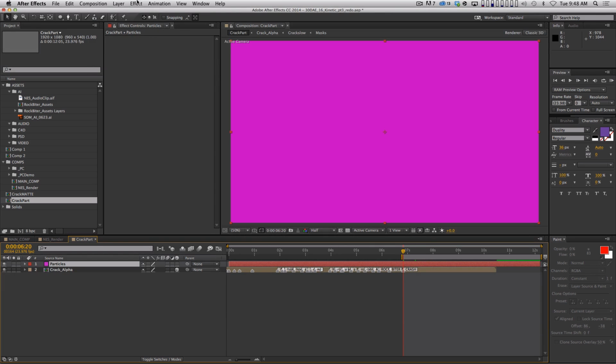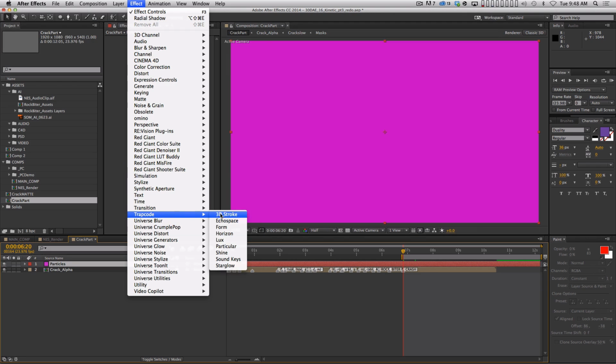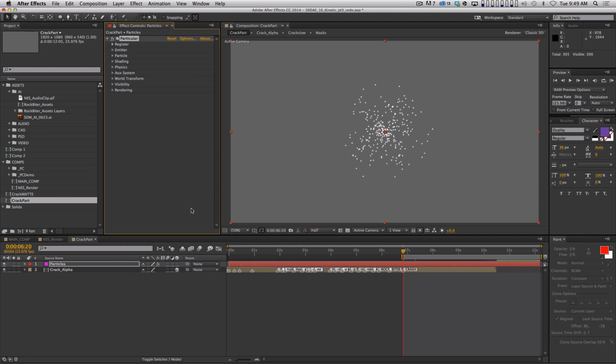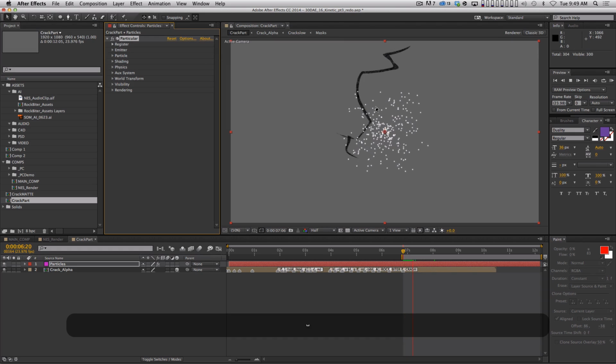And one more time, we're going to use an effect made by Trapcode. These have to be the most widely used effects anywhere, except for maybe Optical Flares. Particular is the plugin everyone uses for particles in After Effects. There are other ones, but this is the one you see everywhere. It's super duper powerful. Takes a little while to learn, but if you're serious about being a motion graphics artist, you have to learn it at some point.